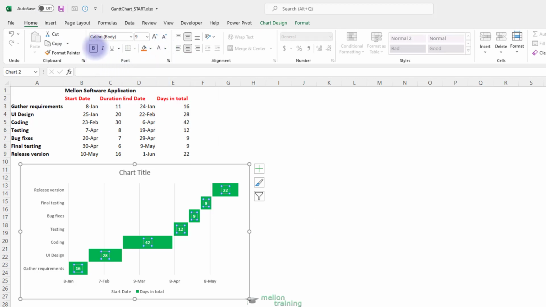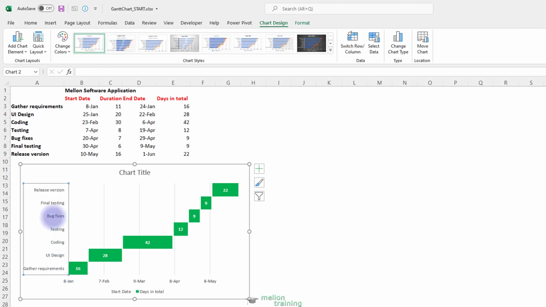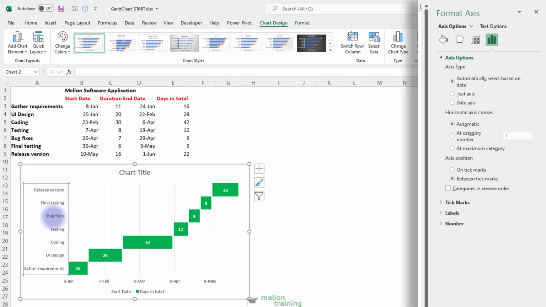Our Gantt chart is ready. A final note. If you want the first project to start on the upper left corner and go downward, double-click on the vertical axis. The last tab called Axis Options has what we need. Find the checkbox categories in reverse order and tick.